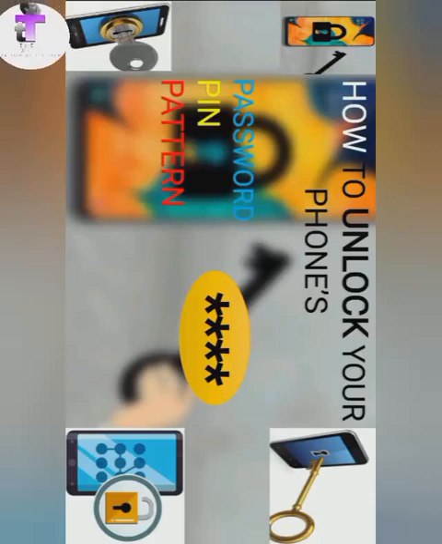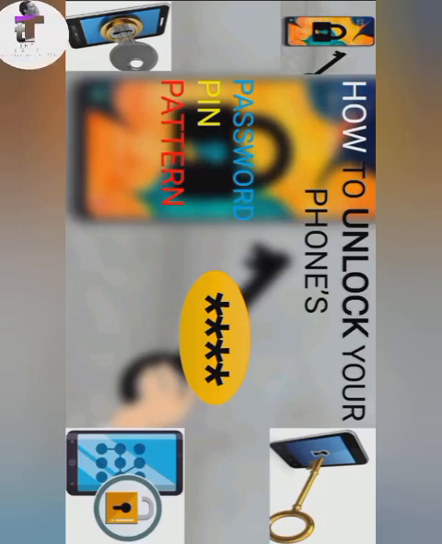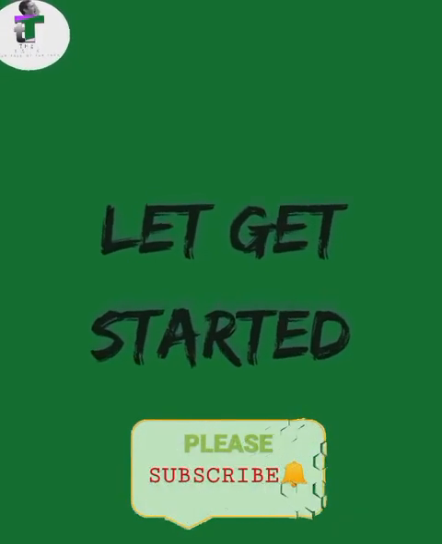Hi guys, today I'm going to show you how to unlock your phone's password, pin or pattern when forgotten. Yes, you can do it. So let me show you how you can do it. Now let's get started.